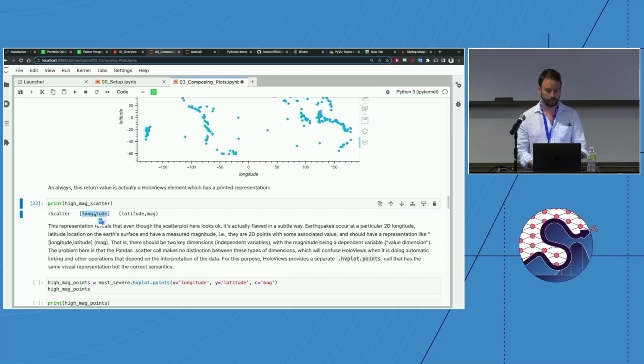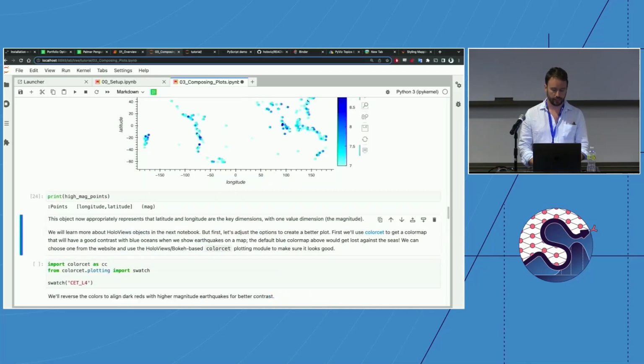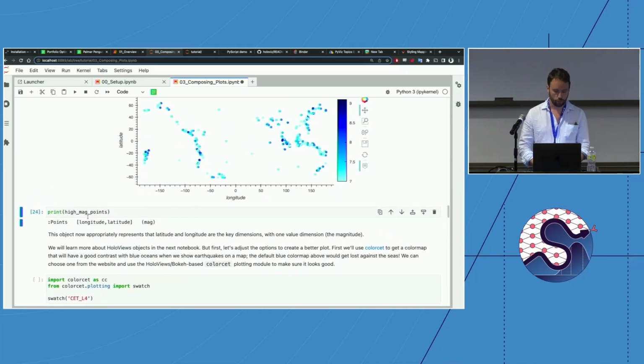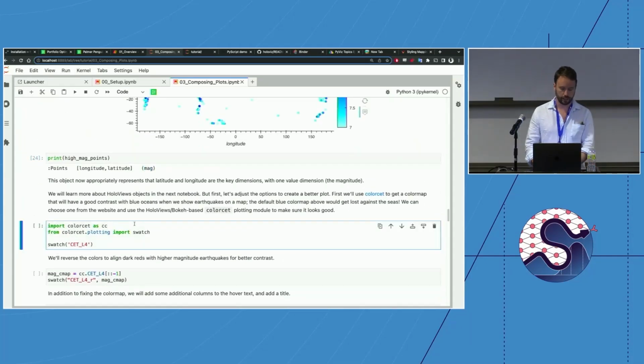And so when you're declaring something as a key dimension or independent variable, the latitude doesn't depend on the longitude, right? That doesn't really make sense. And that's why we have this distinction between scatter and points. So if I do that here, we actually get a points object where longitude and latitude are the independent dimensions, magnitude is the dependent dimension, and conceptually that makes a little bit more sense. And that's actually important in certain cases where HoloViz infers things about your data for you. We'll see that a little bit later.